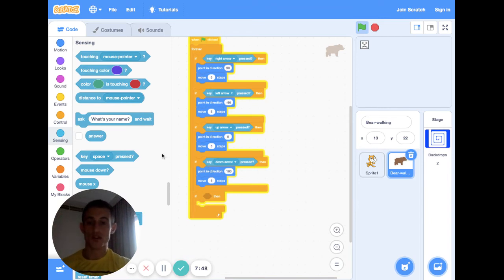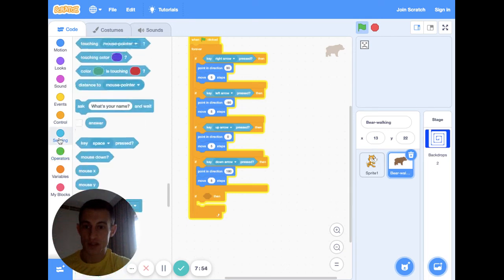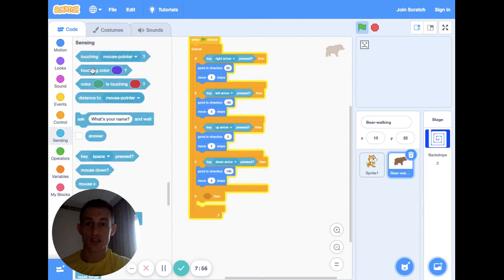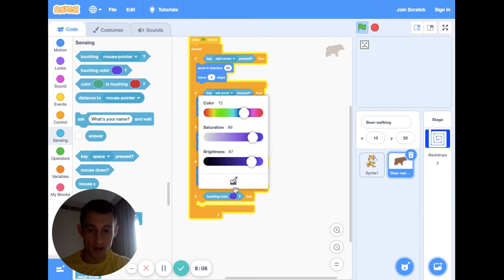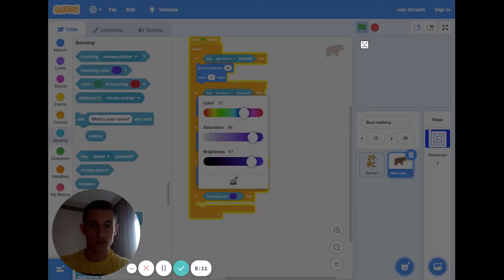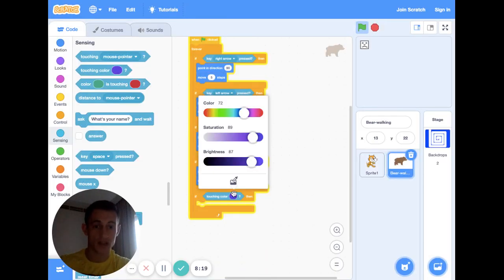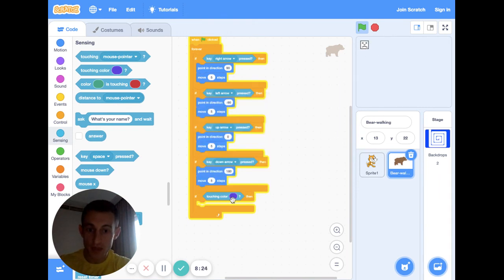You can go to the sensing option, which is the light blue, and have touching color. I'm going to put that in there. Then I can click on this, and there is an option at the bottom where you can select the color. If you click on that section, it will give you a pointer, and you can click on the color and it will come back with the color. Something's going on with my graphics at the moment, so I'm having a problem with that. But that's how you do that.